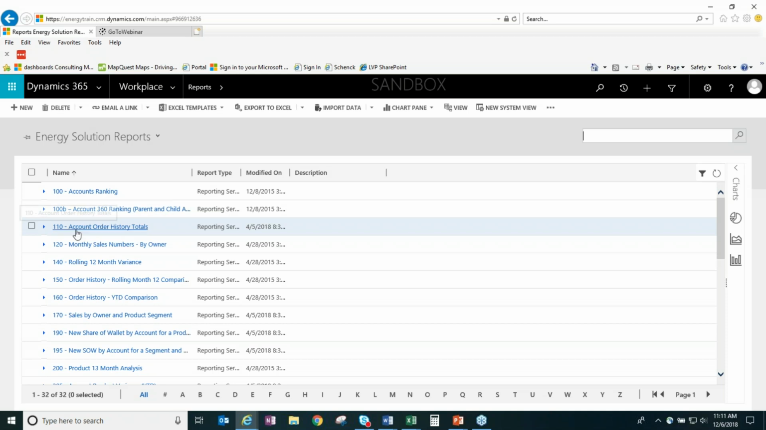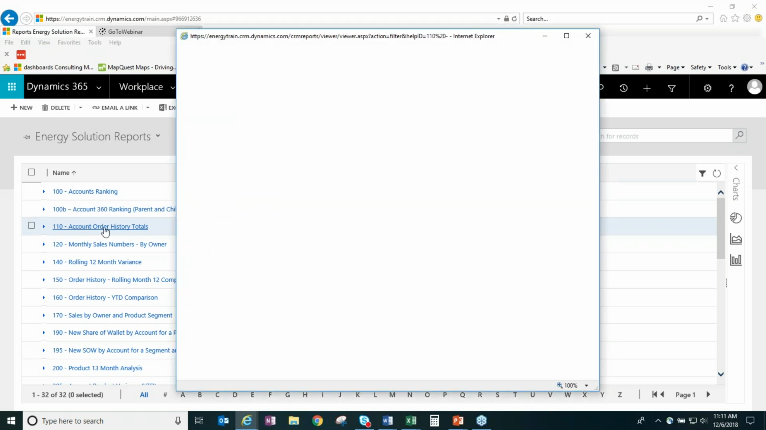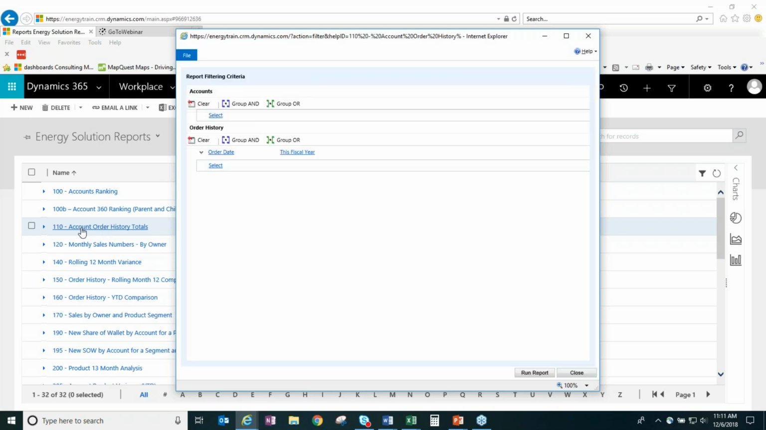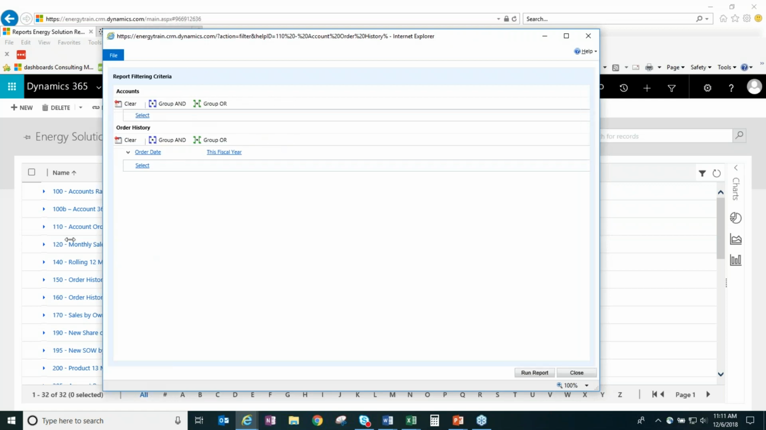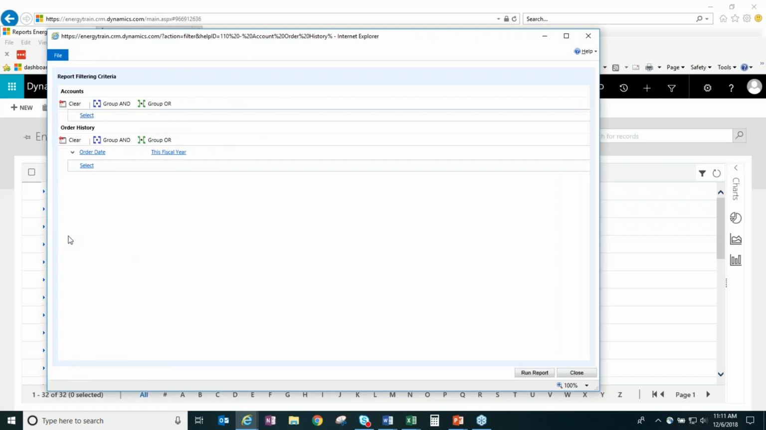So I'm going to run report 110, and all you do is go into reports and then you just click on it. Report 110 is an account order history totals report. Well, the name kind of gives you an idea of what it is, right? It's going to list my accounts and give me some totals for each of those accounts or those customers. So here's the screen I was talking about earlier. This filter screen can be a little intimidating, but it's very powerful.